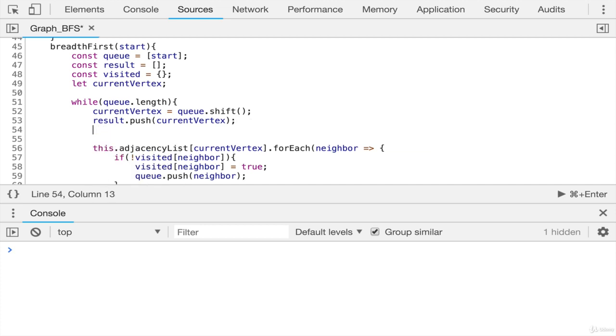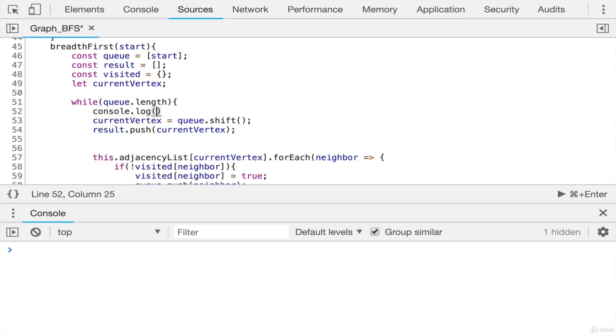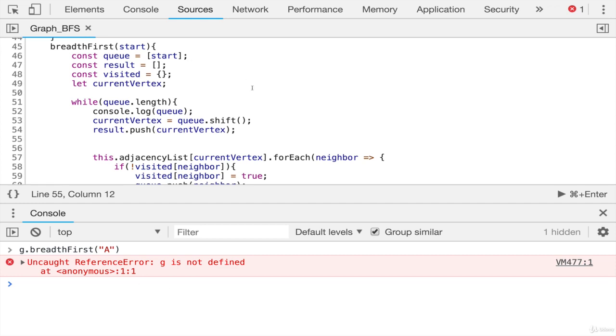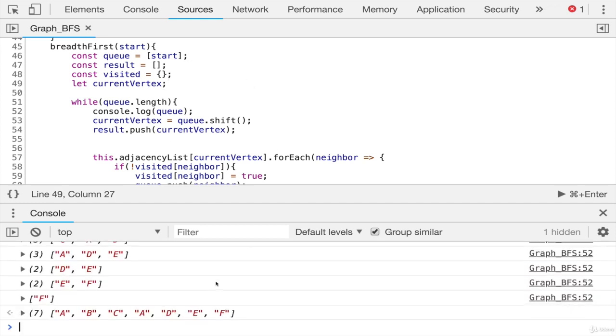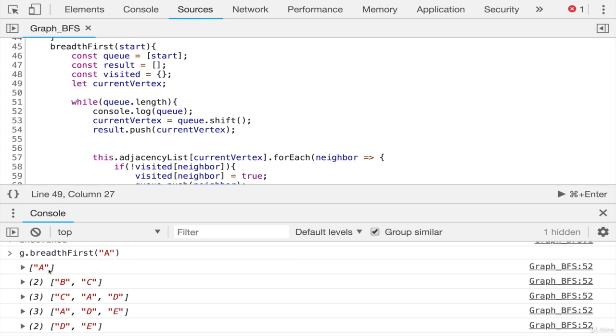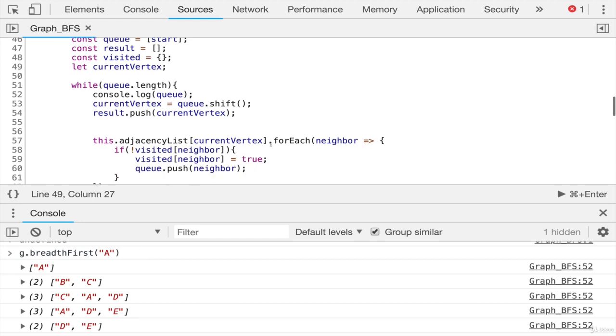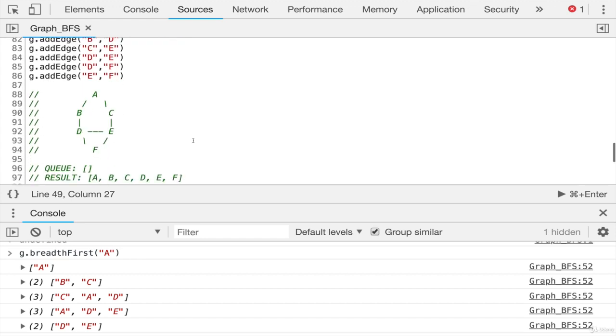So what's happening there, if we just print out, let's do it at the beginning here, console.log the queue, and run my code, g.breadthFirst from A. Oh, I didn't have to rerun it. Okay, here we go. We start with A in there, but I don't mark it as visited in my visited object. So then we take it out, we add it to our result, we add the children or the neighbors, B and C. Then we take B, but B actually has two neighbors, right? A and D. But we didn't mark A as visited the first time. So we add it back in, and then we add D. And then we keep going from there.